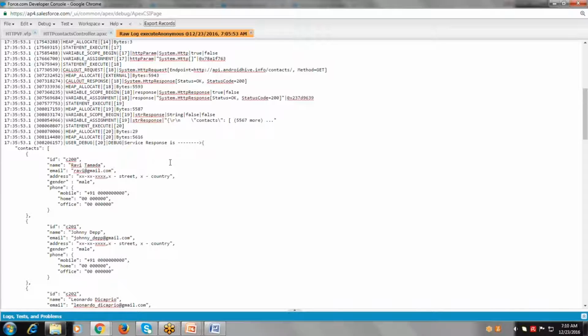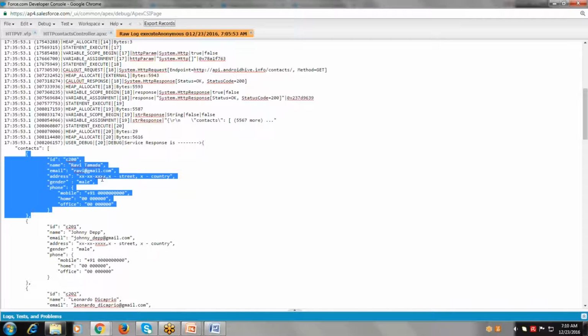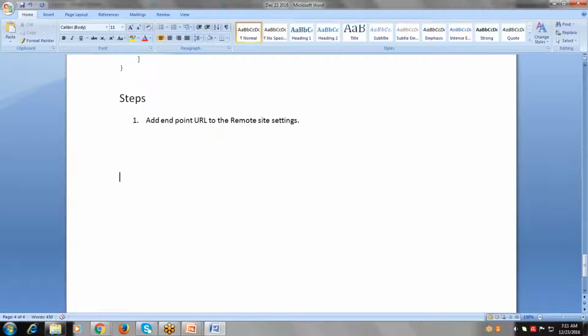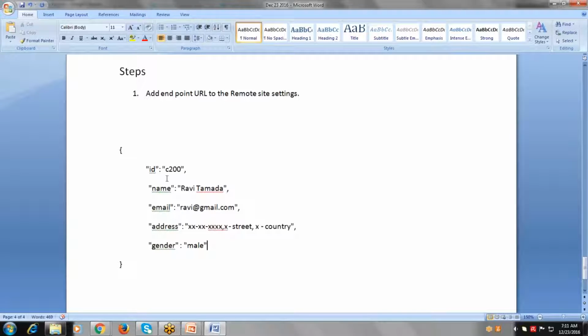How can I say whether it is a JSON? JSON has this key and value notation. It should be within the brackets. This is sample notation. I'm just copying a few parameters to show you how the response is. It opens brackets, and between that it has these keys. This is a key, and this is a value. So it's a key and value combination. If we get the response in this format, we call it a JSON.